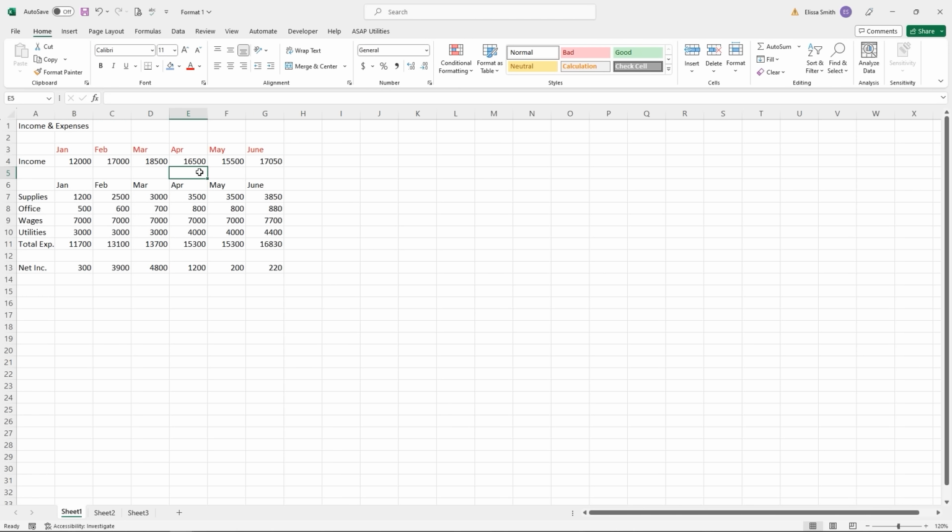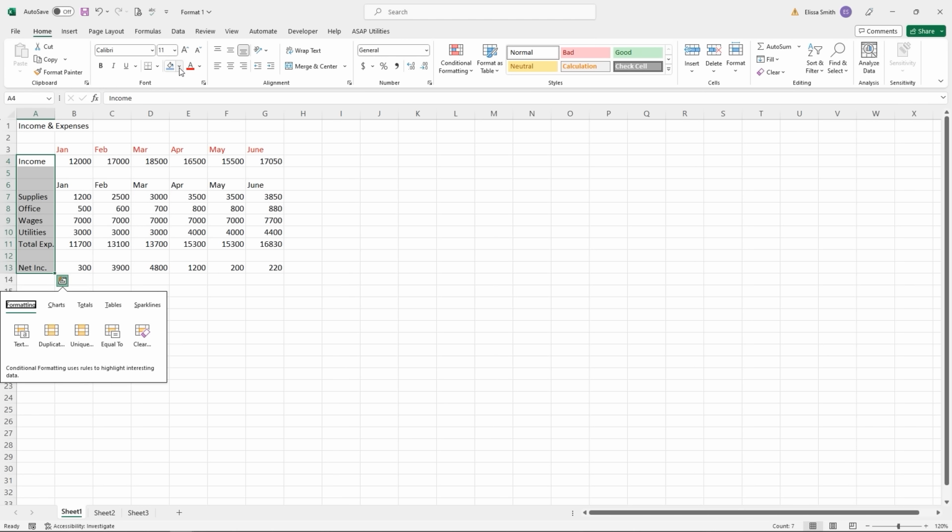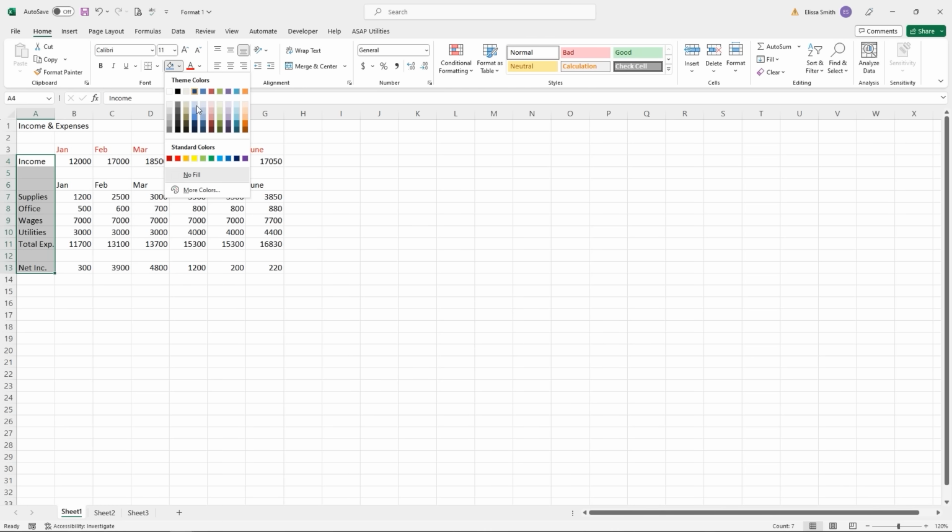What about the background color of the cell? This is what we call fill color. For this, I'm going to highlight A4 down to A13, and directly next to the font color button, you'll see a paint can. This is called fill color. This allows you to update the color inside the cells. Again, make sure that whatever fill color you pick does not make it difficult to read the text inside the cells.